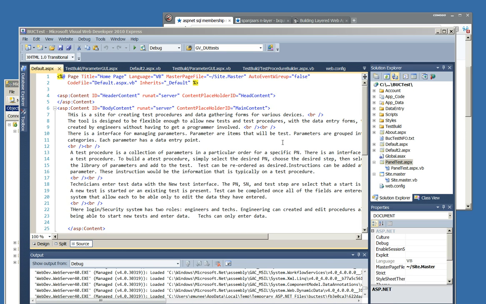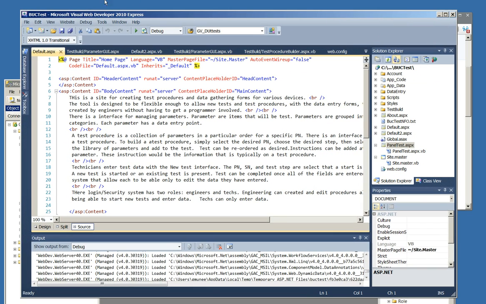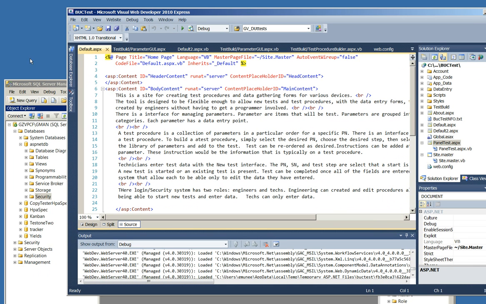Okay, we're going to give this a shot. This is running on Microsoft Express, free. Okay, so check it out. This is going to be a quick walkthrough.